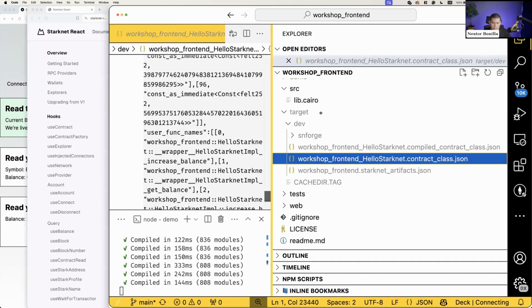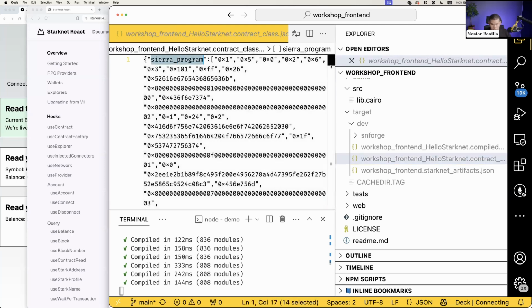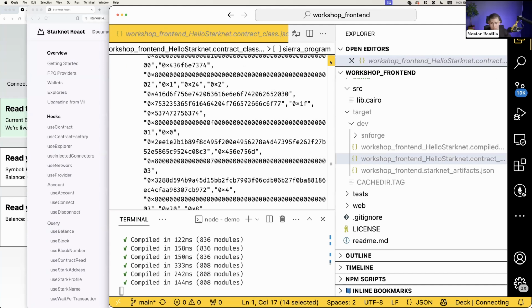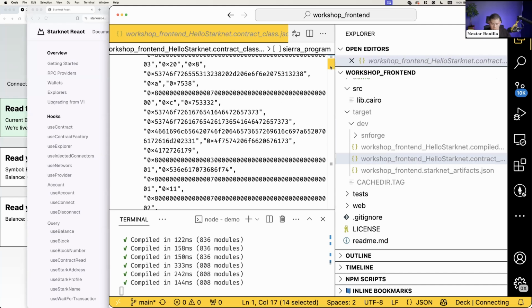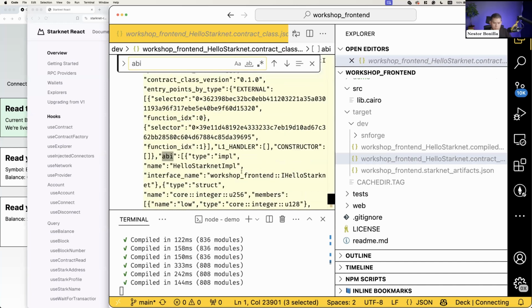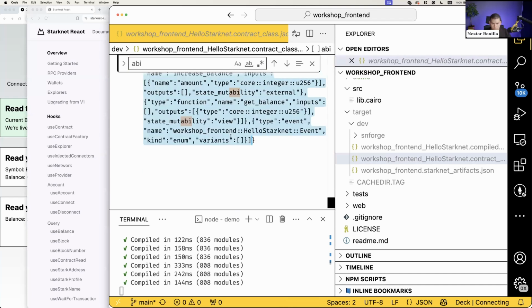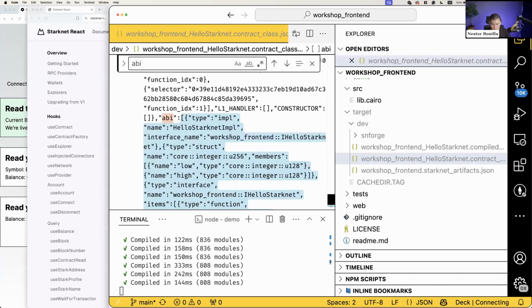Here you will see, as I mentioned before in the graphic, the Sierra program, which is the one that is going to be compiled by the sequencer in order to generate the Cairo assembly, the CASM file, and to return the proof. But also, aside from the Sierra, you will have a portion which is about the ABI. And basically, if you just copy and paste this portion, you are good to go. But also, you can do it in another way.